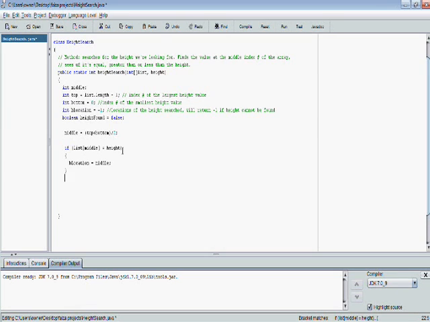So, what if the list at the middle is greater than the height? So else if list at middle is greater than height. If that's the case, we're gonna have to move the top. Let's go back here.